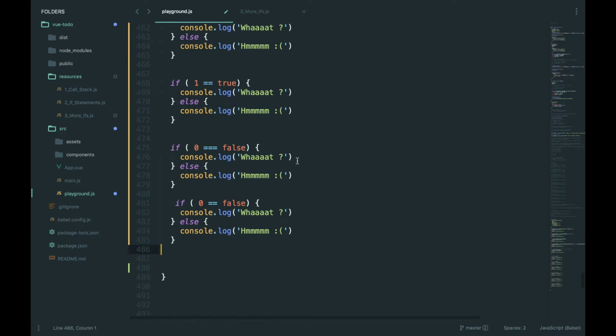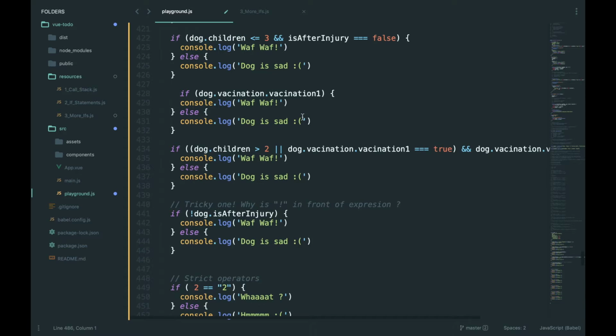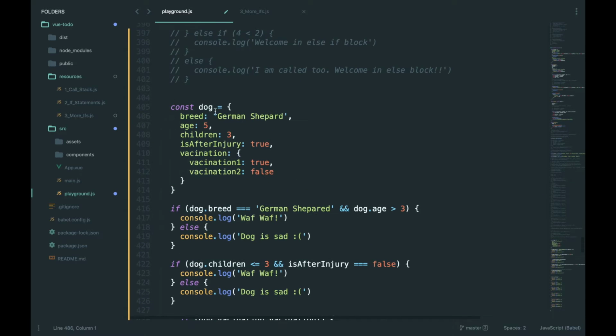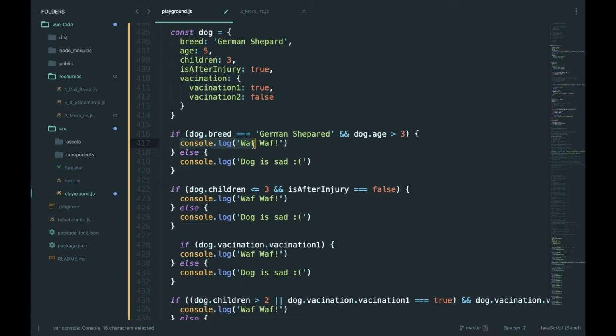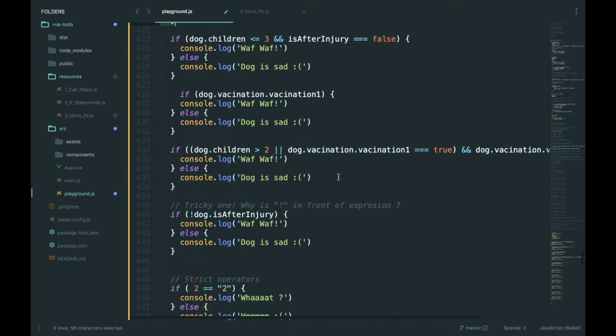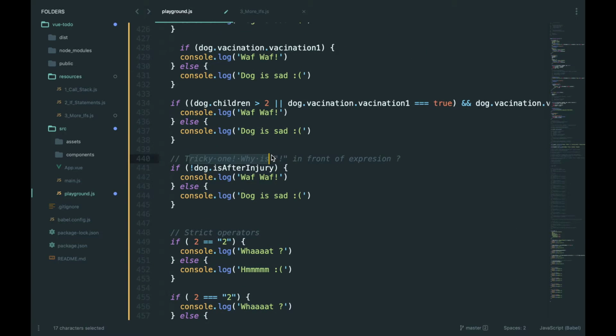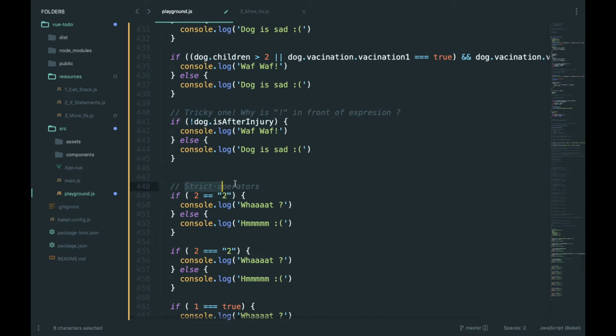So we have here a lot of if statements, and also we have here one object of a dog with some data here. So now I have a mini assignment for you. Please tell me which console log will be called. Alright, so we have here a couple of comparisons, a couple of logical operators, and actually some tricky ones maybe you need to Google for, and also strict operators. So go ahead, you can stop video and you can try to resolve this by yourself, but if you don't want, you can just follow video.